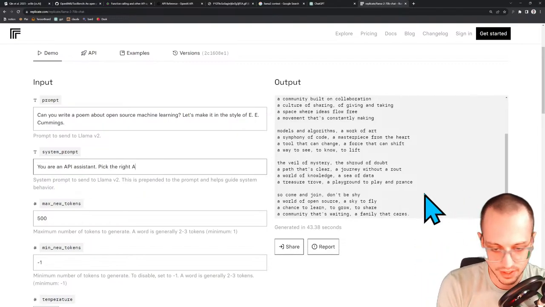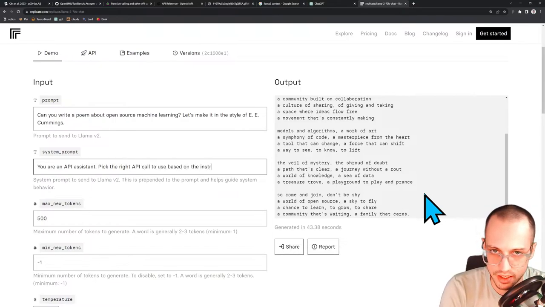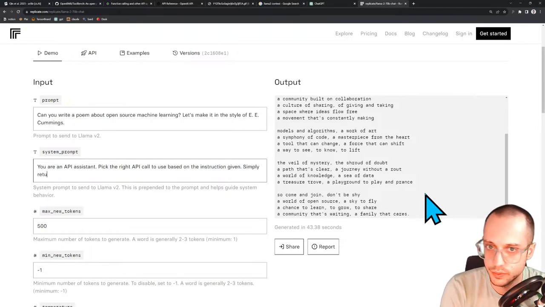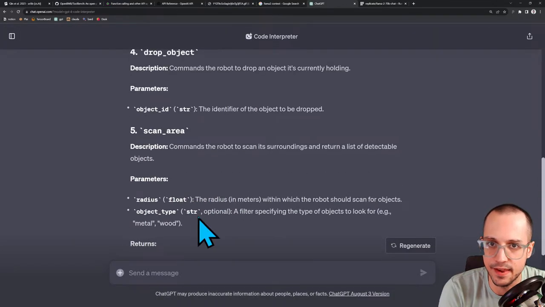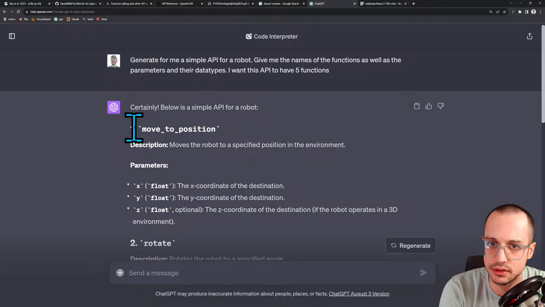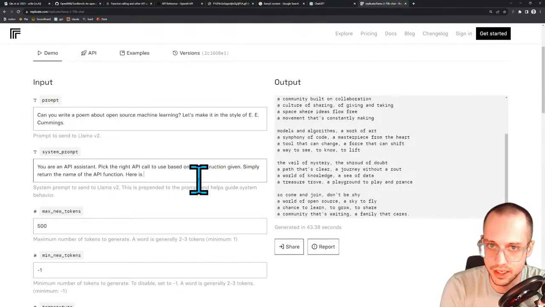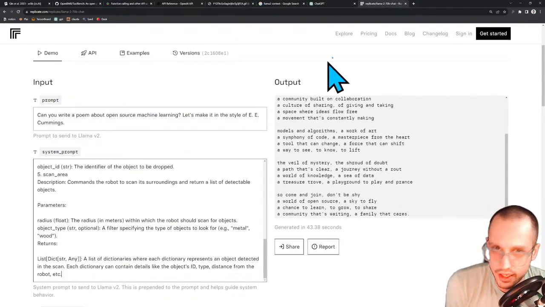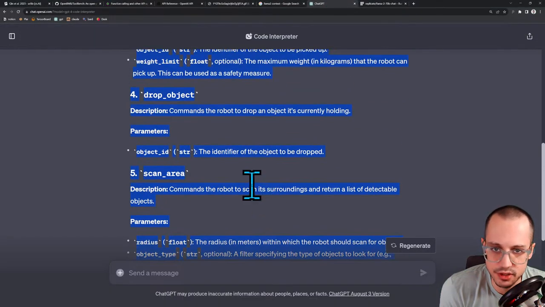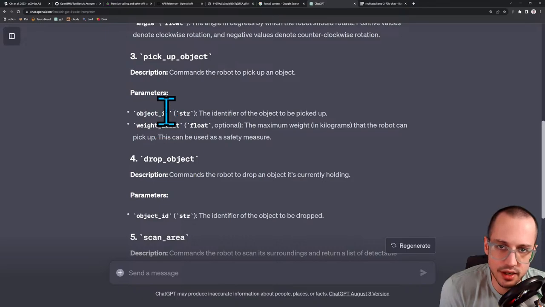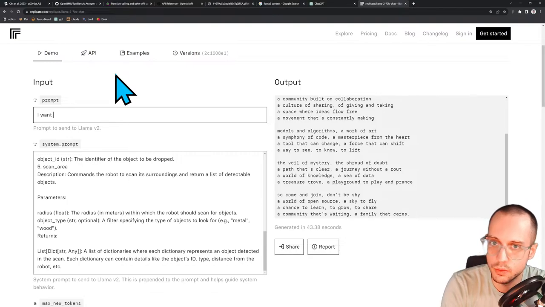Pick the right API call to use based on the instruction I give you. Based on the instruction given, simply return the name of the API function. All right, so then we're going to come here. Let's grab this here and put that there. Here is the API. And let's come up with some function call. So maybe pick up object. I want you to pick up the banana. Let's do that. I want to pick up the banana.